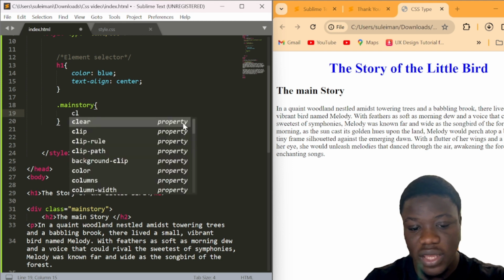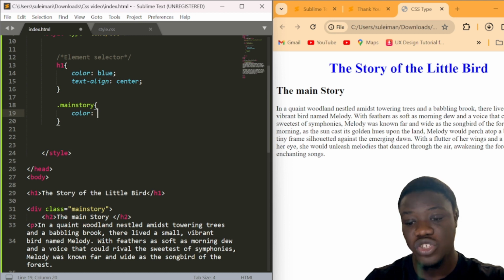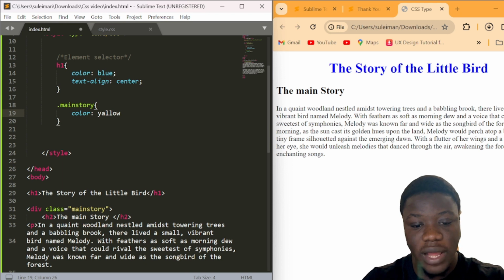So we come and say okay, we want color. The color of our main story should change. We want it to be yellow. Yellow.